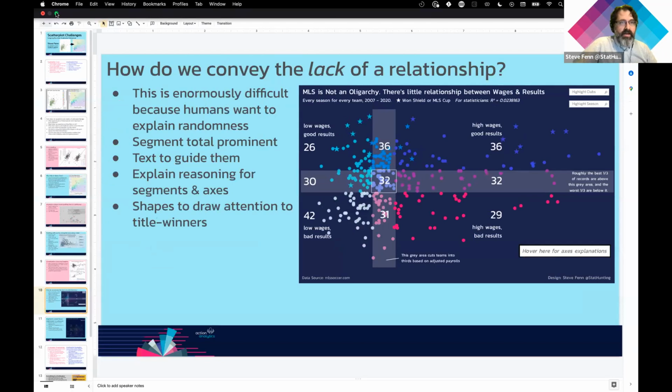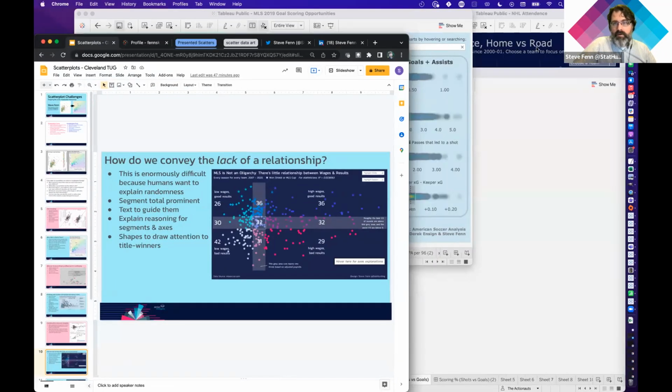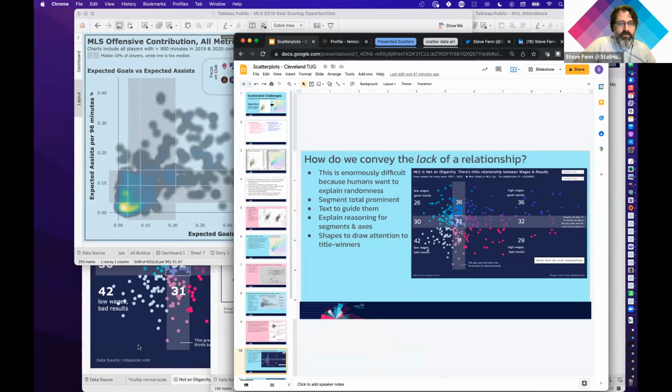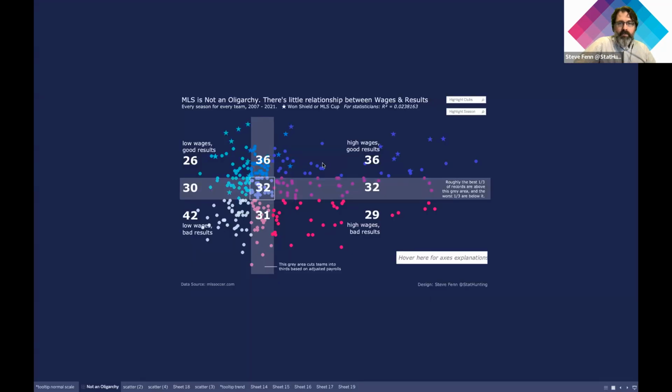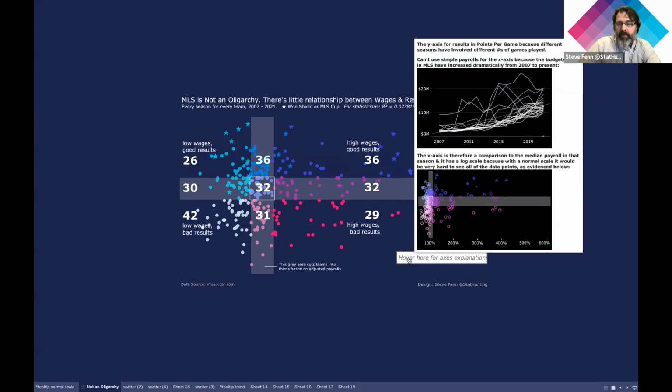Let's take a look at the interactive version of that real quick. Trying to use text in a way that doesn't gum things up. I put a little for statisticians disclaimer next to the R² value. So, non-nerds can kind of ignore it. I put an explainer on why the axes are the way they are.